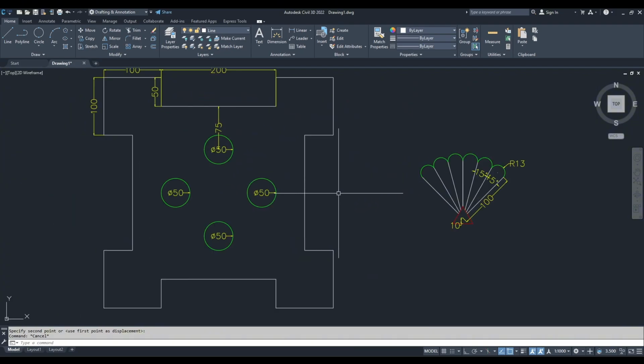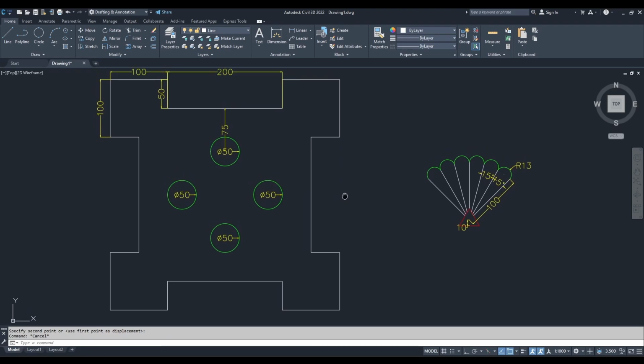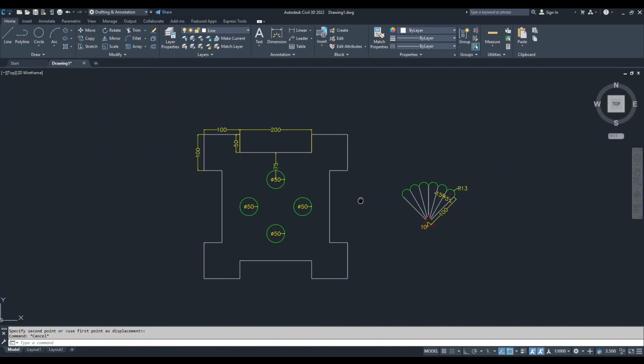In the next video, we will talk about some other drawings that you can practice and use these other commands. So for that, practice these drawings, and I will see you in the next video with another drawing.